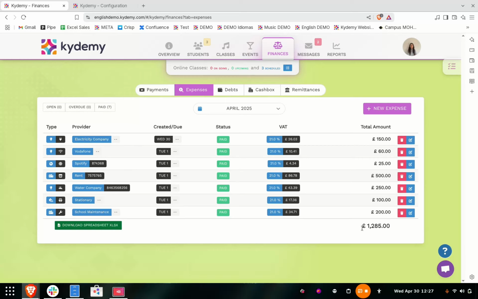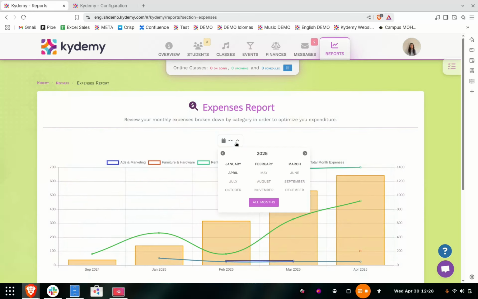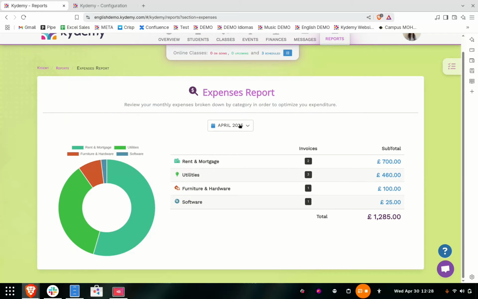As we can see, the system starts generating the monthly expenses total. It's possible to download it as a spreadsheet for Excel. And there is also an expense report section under the Reports tab, where you can view these expenses. Within the expenses report, you can view expenses, for example, by month, or even select to see all months.